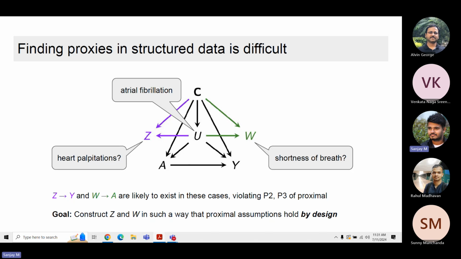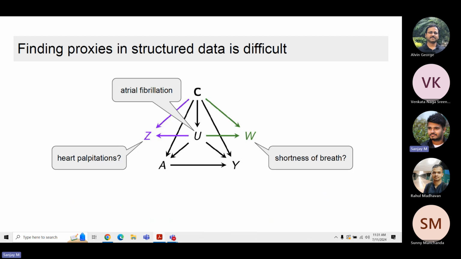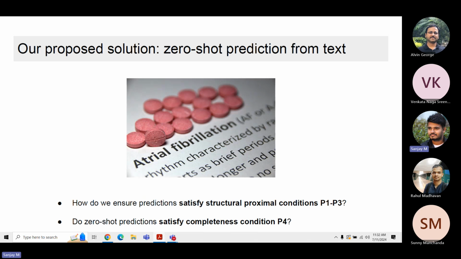Okay, cool. So there's no reason to believe that these proxies are going to satisfy all of these conditions P1 through P4. So our goal is to construct Z and W in such a way that the proximal assumptions hold by design, right? So we're actually going to create these proxies ourselves and try and ensure that all of these conditions hold, P1 through P4. So here's our proposed solution. How do we ensure that these proxies satisfy proximal conditions P1 to P3?